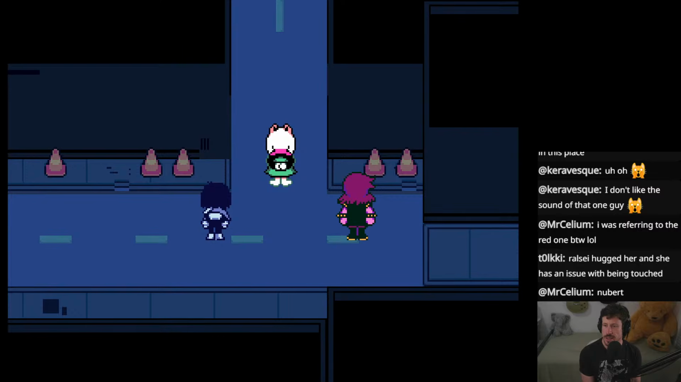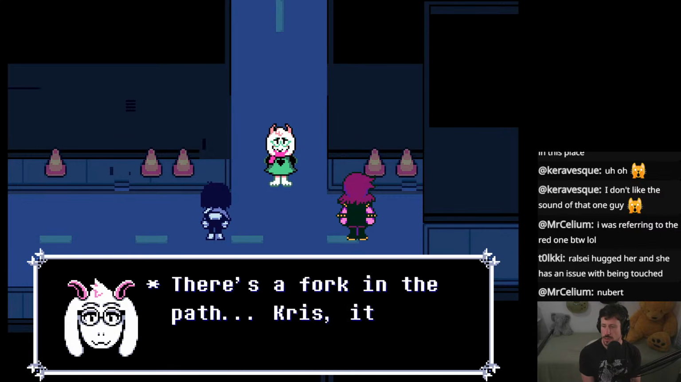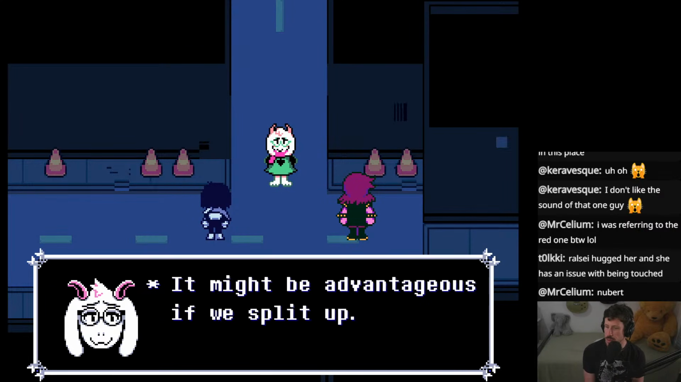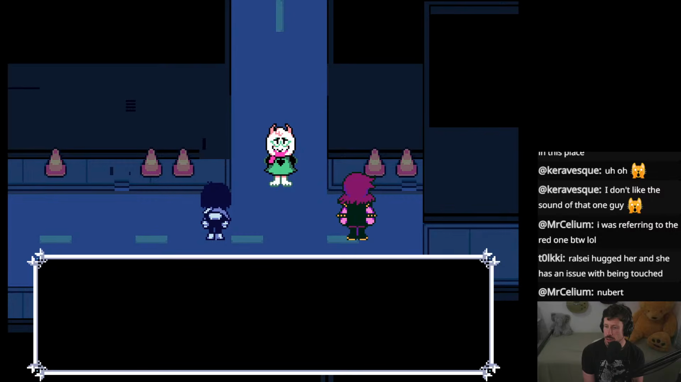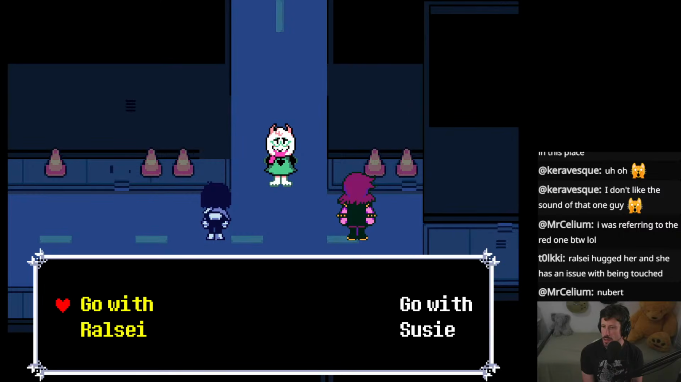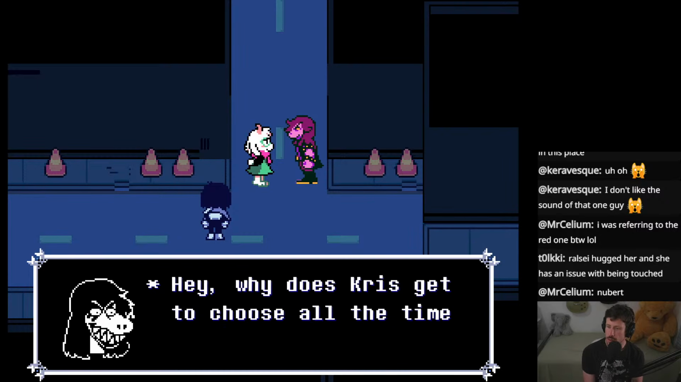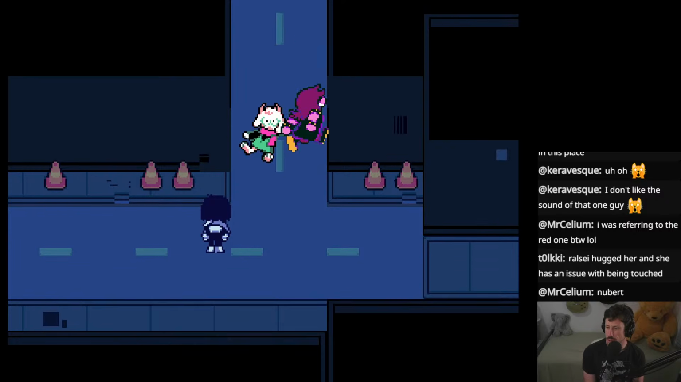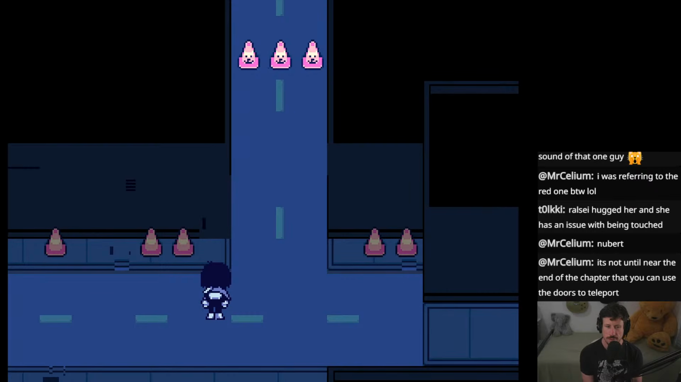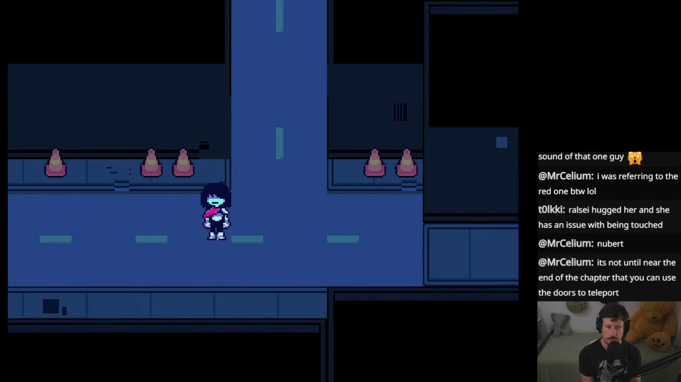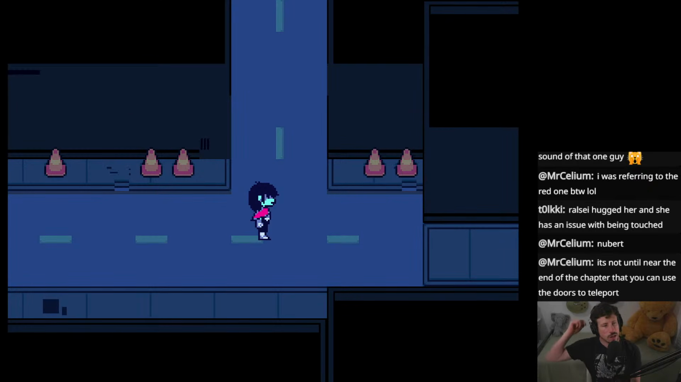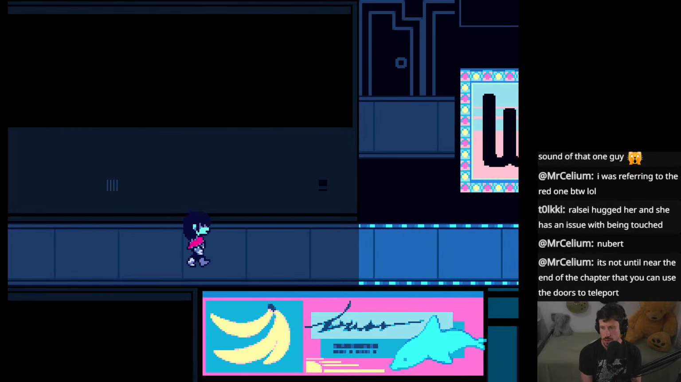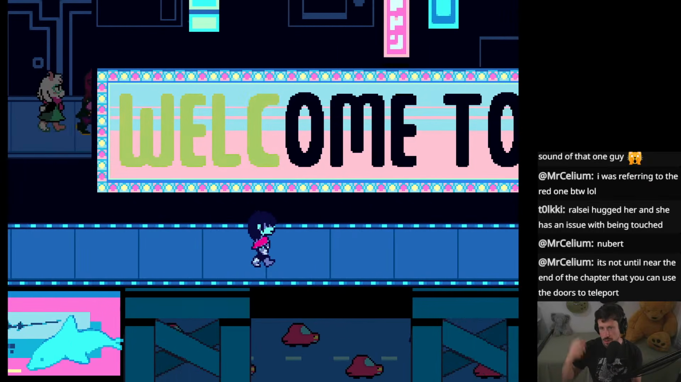This kind of looks like their town. There's a fork in the path, Chris. Seems like it might be advantageous if we split up. Who do you want to go with? I'll go with Rousey. Okay. They're going together. Yeah. It's not until near the end of the chapter that you... Okay, so when you get to the end of the chapter, you can probably teleport to make sure you go collect everything. That makes sense. Oh, look, they're over there.